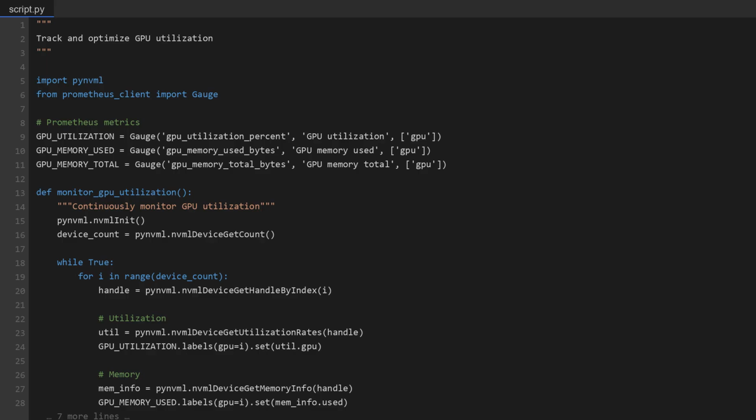Inside the monitoring loop for each GPU, it retrieves two things: the utilization struct, which gives you compute percentage and memory bandwidth percentage, and the memory info struct, which gives you used and total VRAM in bytes. Those values update the Prometheus gauges, which your monitoring stack can then scrape. The sleep interval of 10 seconds keeps the polling lightweight. Running this in a daemon thread means it never blocks your inference code.